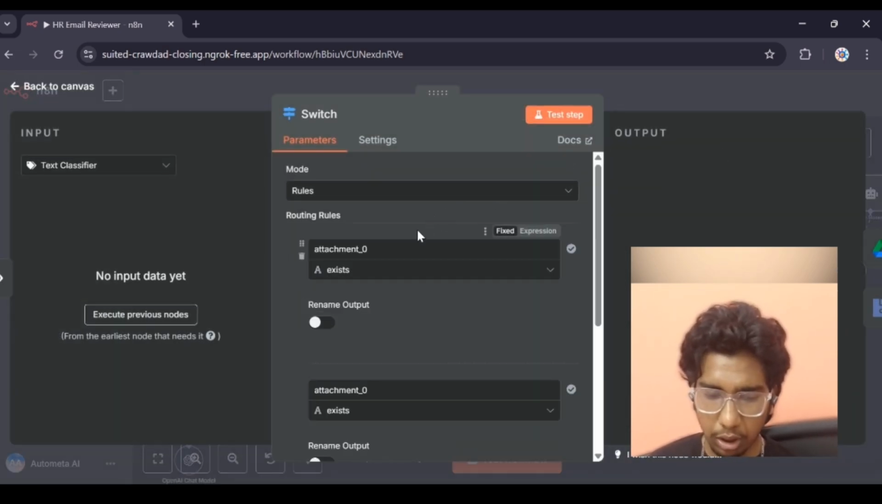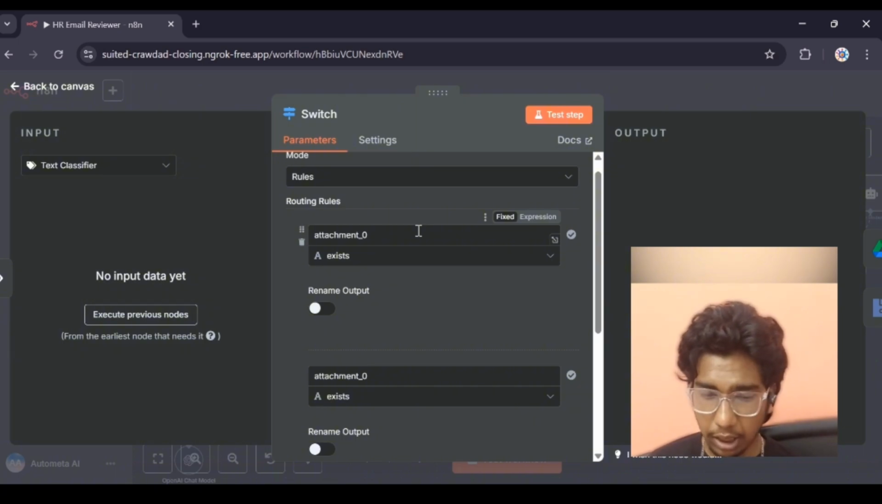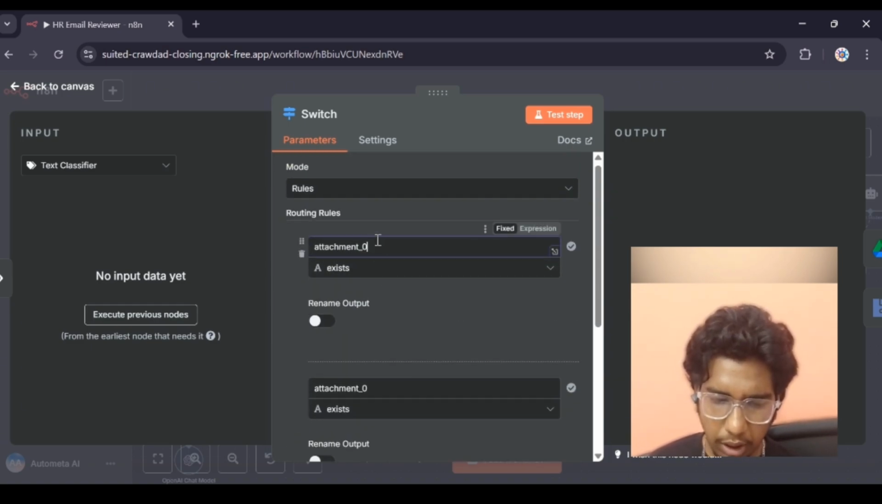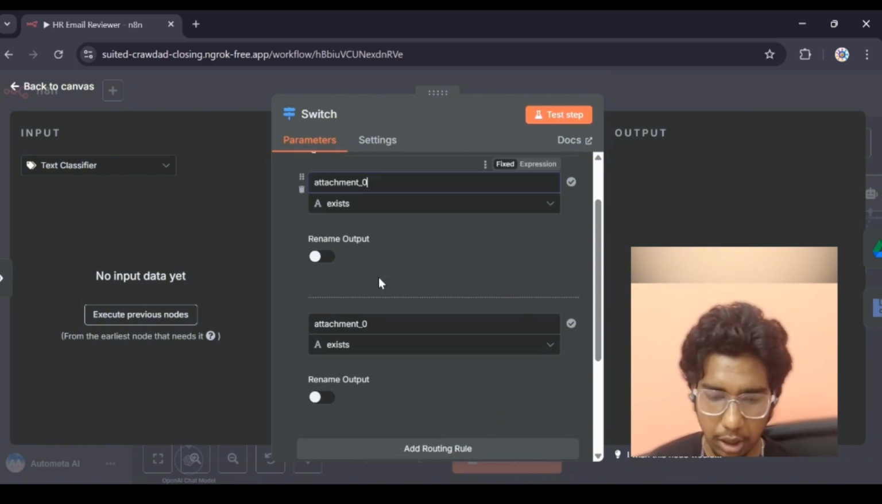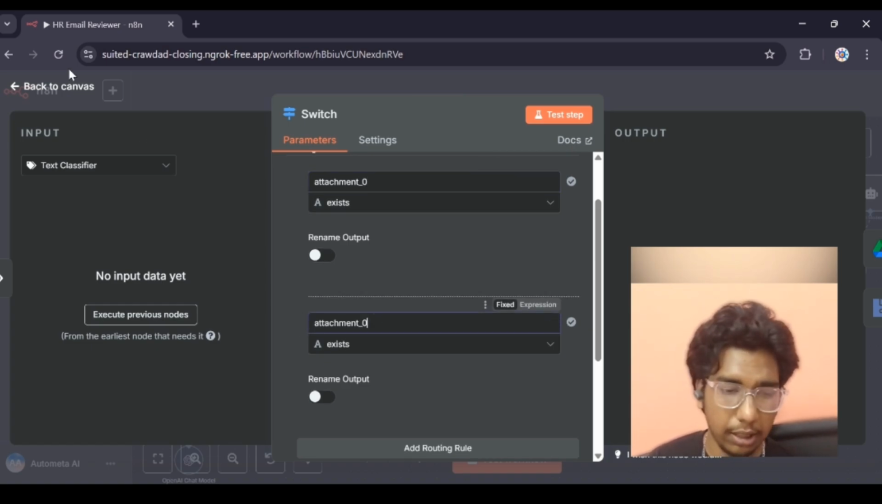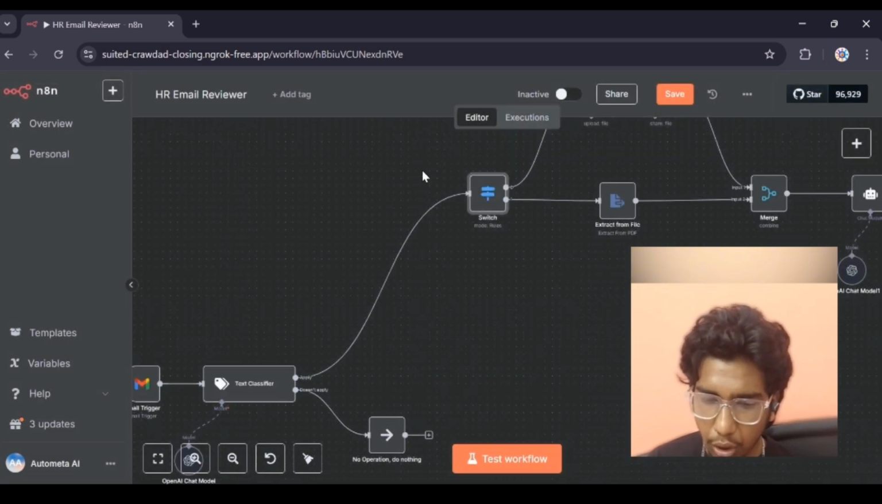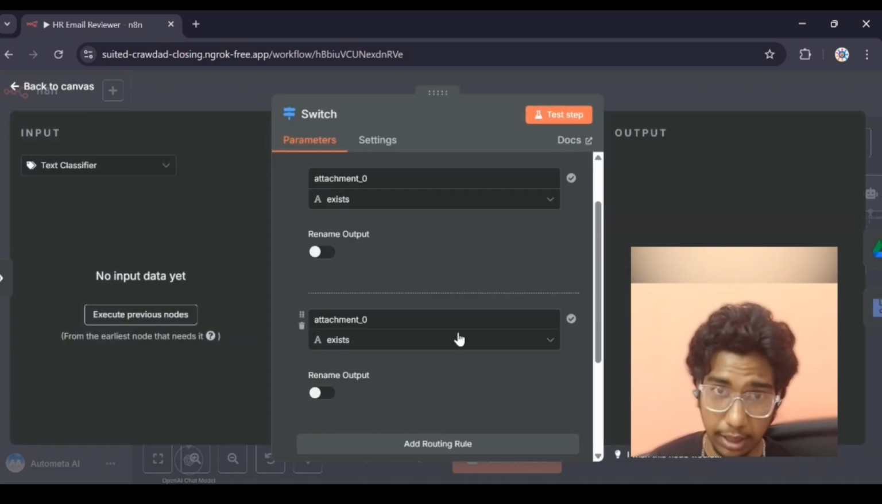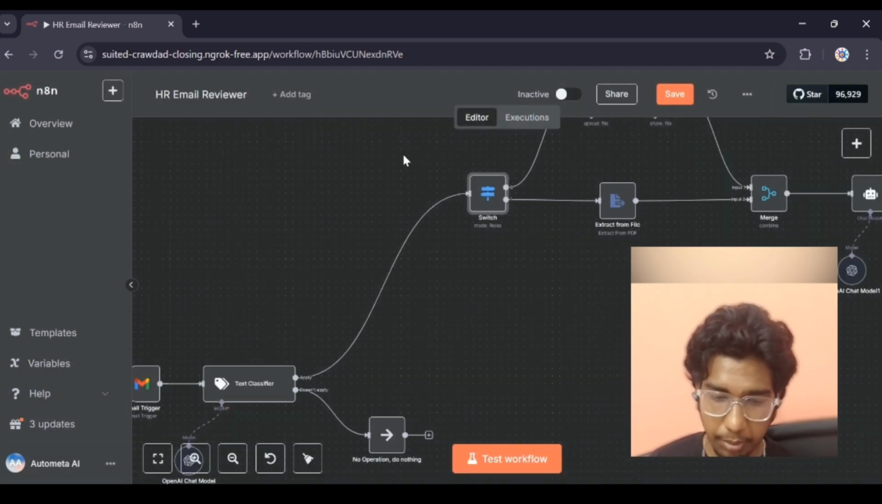In the switch node, it has a zeroth branch and a first branch. You can name the outputs also, but we can keep it as zeroth branch and first branch for simplicity. If attachment 0, which we have defined, exists, then it will be pushed to the zeroth branch. And if attachment 0 in the first branch also exists, then that will go to the first branch too. As both are true statements, the attachment exists here and here also, both branches will be executed.